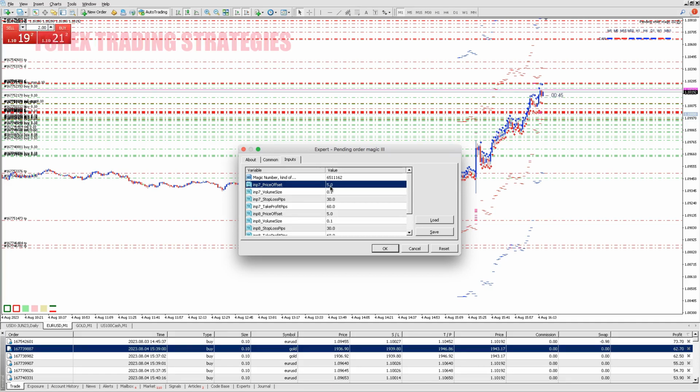So here we are using 5. That's how far the pending orders are going to be placed, and hopefully one of them gets hit and the other one gets deleted, and hopefully the other one gets into profit.